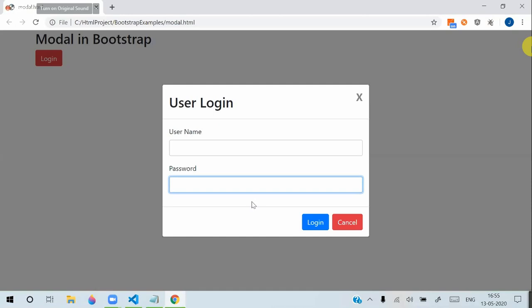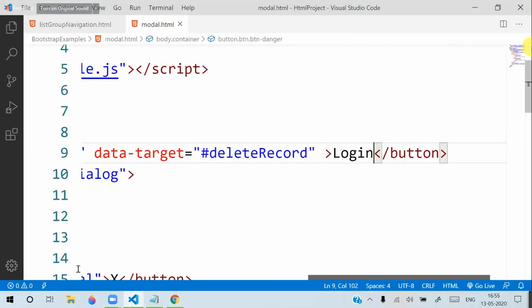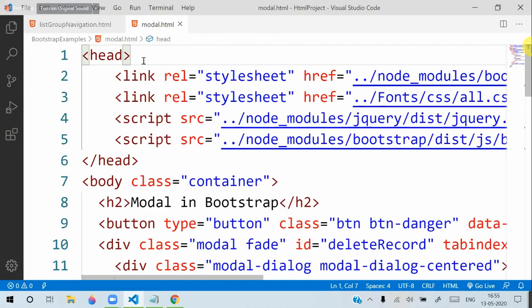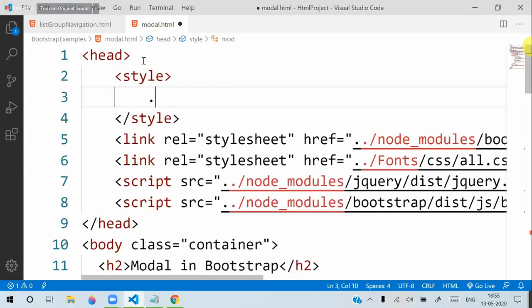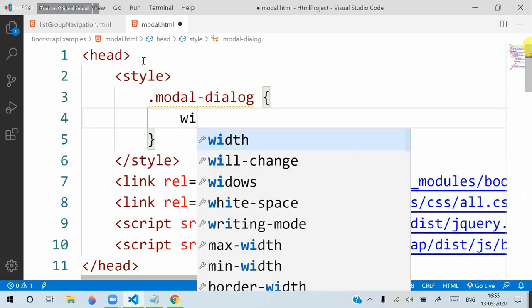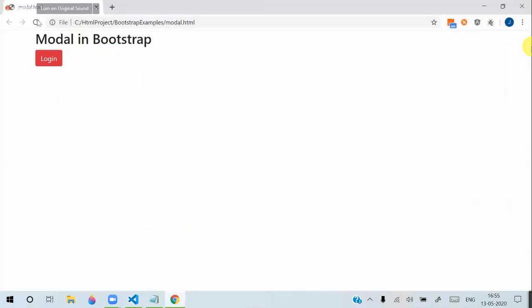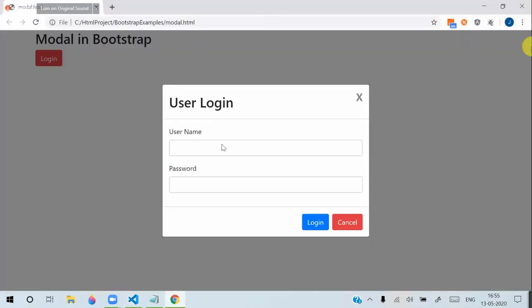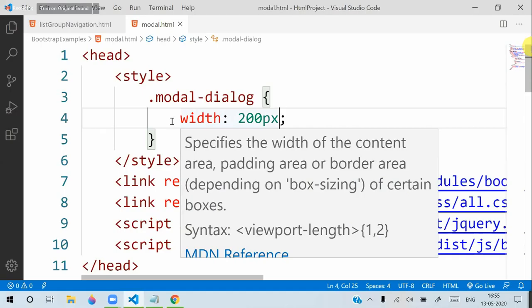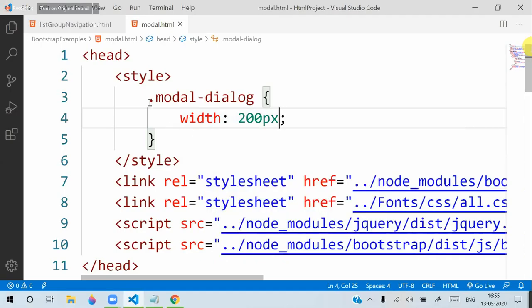How do we work with them? This is the modal dialogue. One more point here: suppose you are defining a style for the modal dialog, that is .modal-dialog, and suppose I define the width as 200 pixels. Then it will not affect, because it is actually defined inside the Bootstrap file. Many times, remember one point, this is designed in Bootstrap with a predefined width as auto actually.